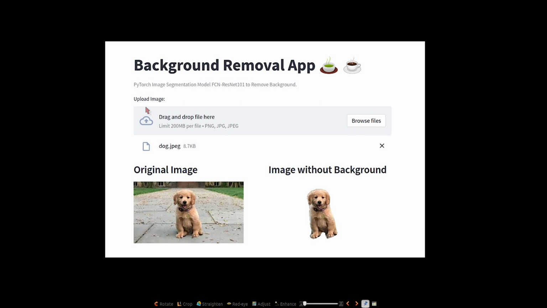Once the user uploads an image, the app will run the pre-trained PyTorch model behind the scenes to detect and remove the background. Once the background is removed, it will display the original image and the image without background. Alright, so that's the app that we are going to create. Without further delay, let's get started with the coding part.